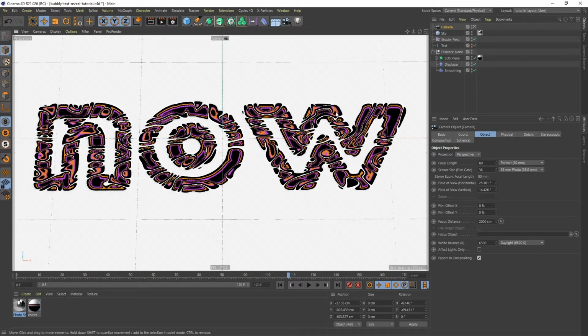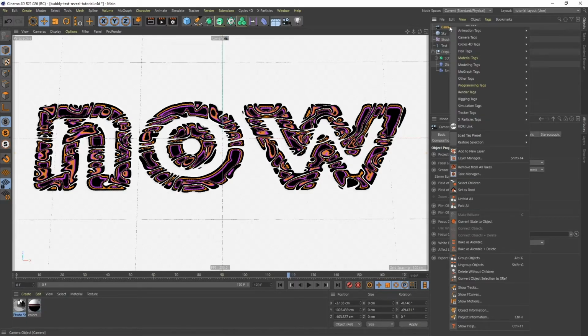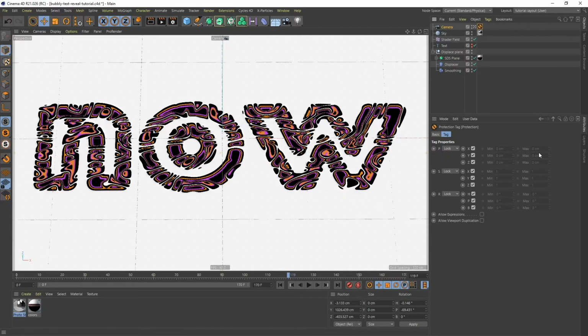And I want to make sure I don't accidentally move the camera. So I'm going to right click on the camera, and I'm going to go to rigging tags, and Cinema 4D R21. It's under rigging tags. And oops, that didn't go well. All right, let's do protection tag. So now I can't move it accidentally.